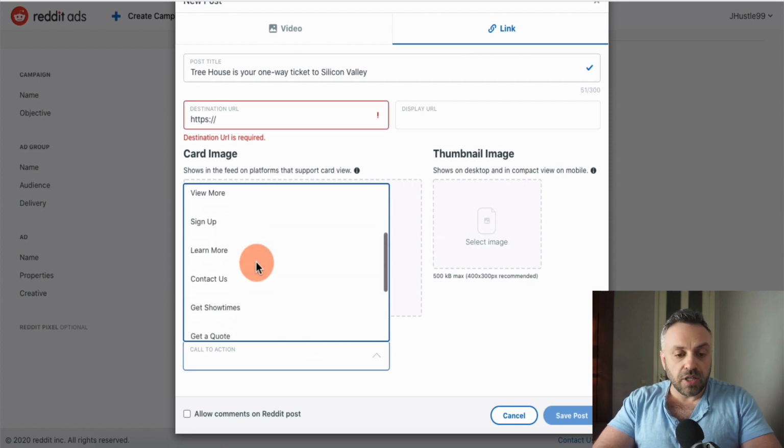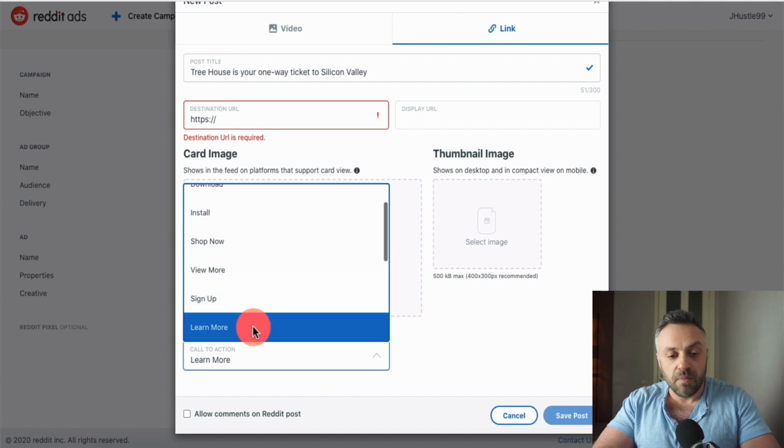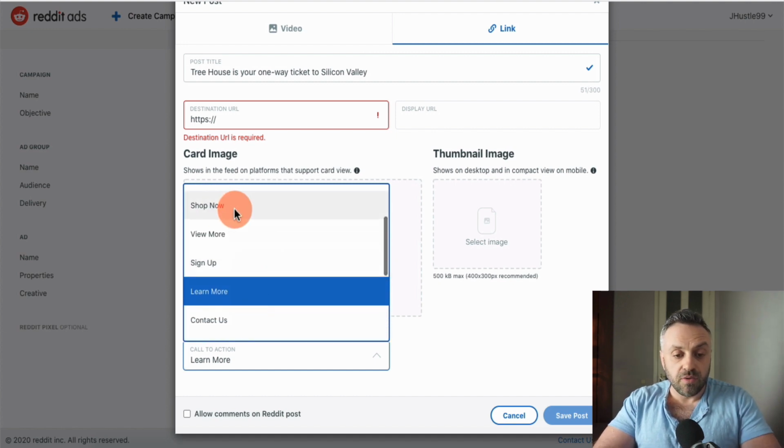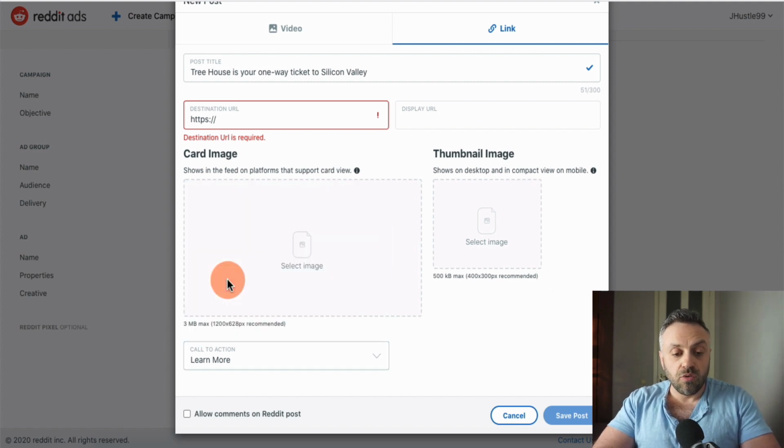So the call to action, I really like learn more. Obviously, you have a lot of other options. Sign up. Sign up could be one that kind of makes sense. Obviously, you don't want to do install or shop now because we're not advertising a store. So you can do learn more.